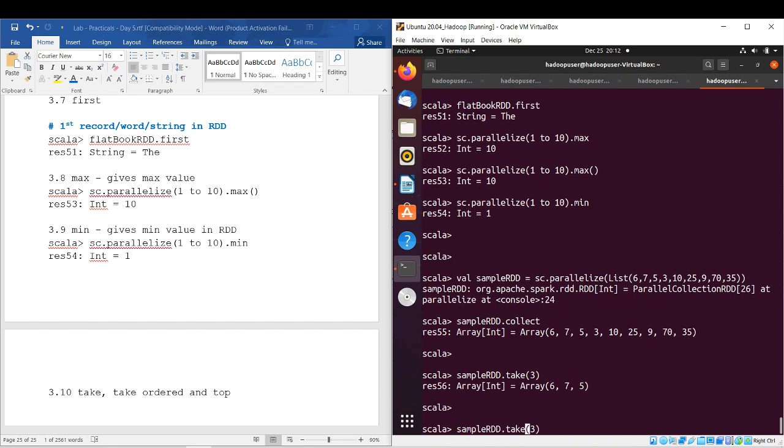There is another variant called take ordered. Any guesses what take ordered will do? What does order by or sort do in SQL? It will sort in ascending order, right? So it will give you certain numbers in an ascending order. How many numbers it will give in an ascending order?